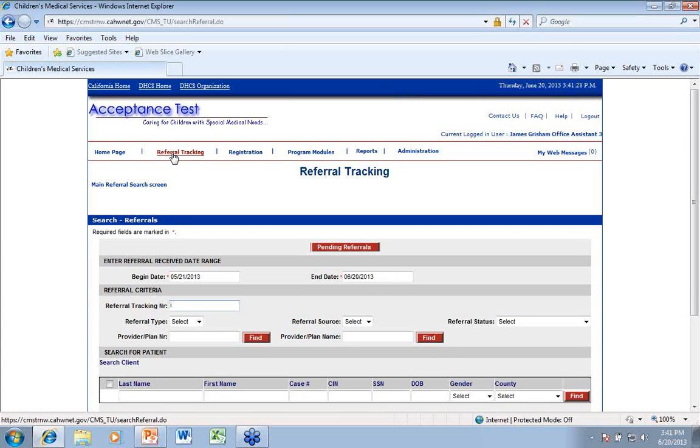The referral tracking screen, again, is used for entering minimal referral details for a new or an existing client, tracking referrals, tracking referral history, and notifying the referral source, such as a medical provider, or a Healthy Families or managed care plan, of an inappropriate referral. It is also used to generate reports. Your referrals that are tracked in referral tracking will also be displayed in PEDI for providers and plans to determine the current status of any pending referral.